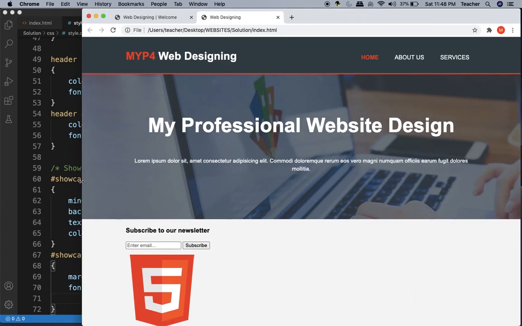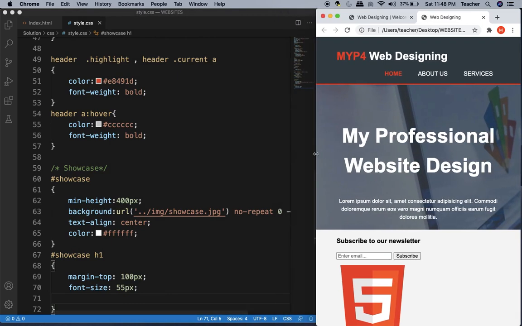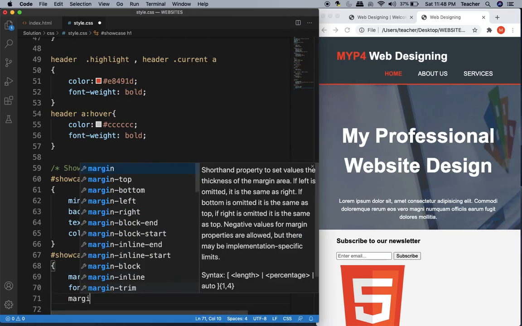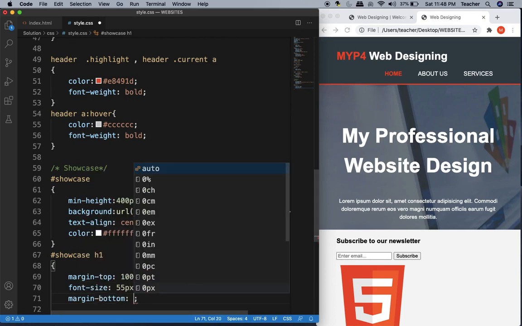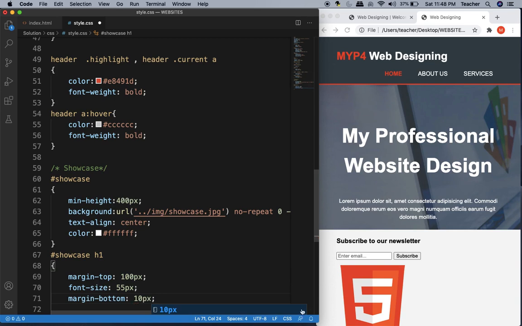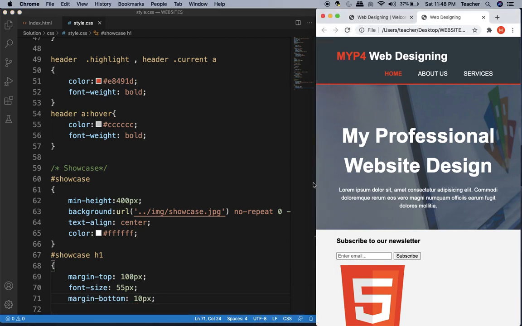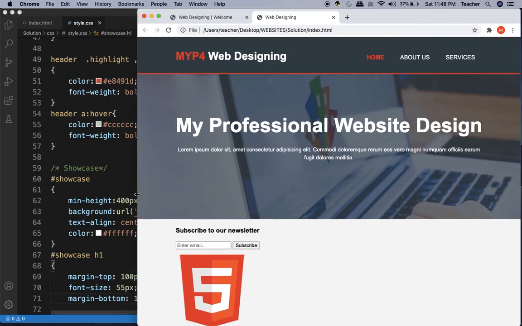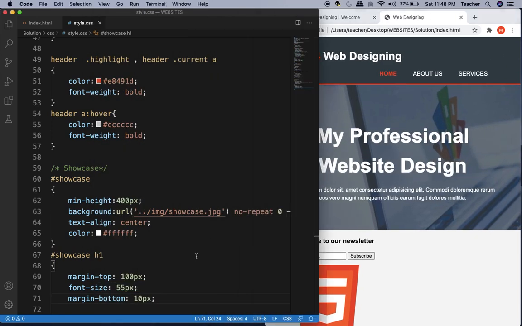Okay, it's looking better. And see, there's some gap to be given. So for the bottom side, the top and bottom, if I write margin-bottom, for bottom I'll denote, say, 10 pixels. So save your work, come back, refresh. Yes, so the gap is getting reduced a bit because my text should appear next. So this is for the h1 tag.